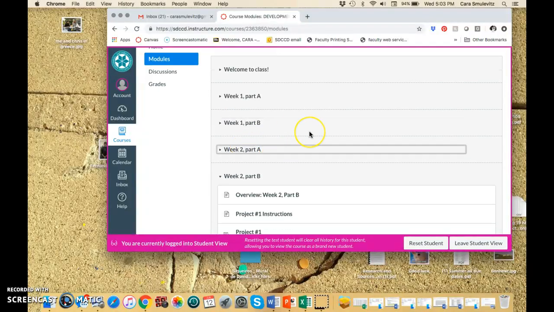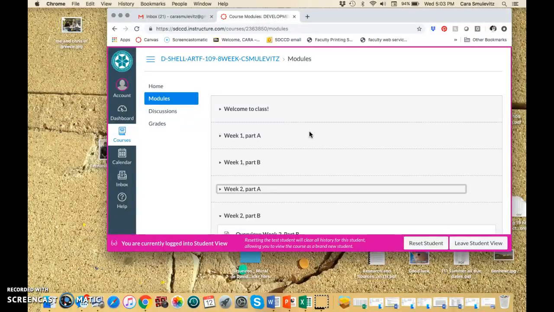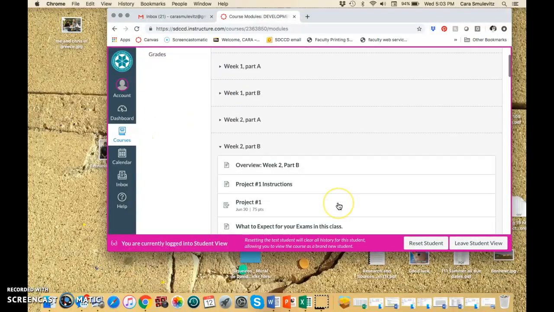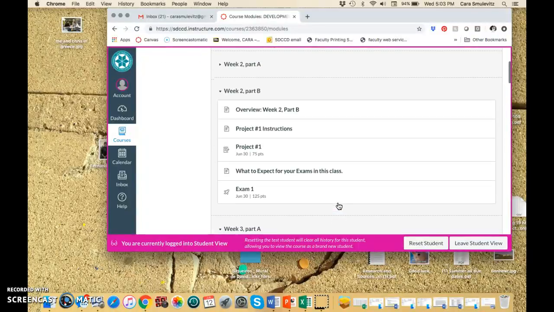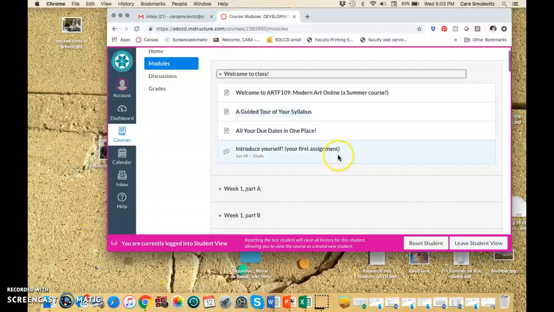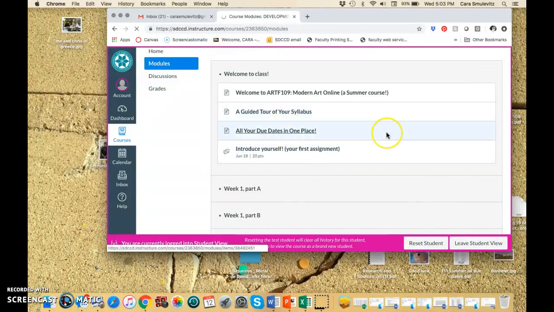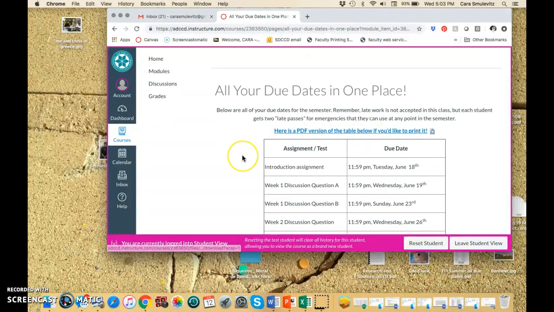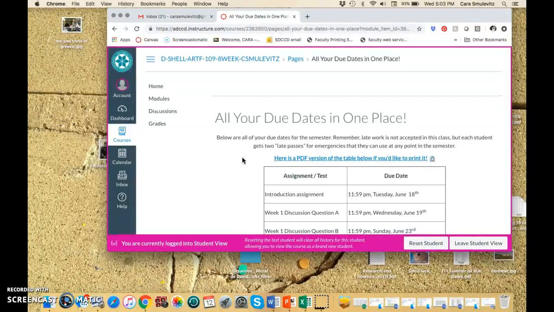If you're ever lost, like you're looking at different sections of the class and then it takes you to a page and you're like, where am I? Just go back to this menu, click on modules, and then you can scroll down again and find where you're supposed to be. Also in the Welcome to Class module, I've got your syllabus and I've got your due dates sheet, which is always going to be there. You can also click on it here and get a PDF version, so you can always flip back to that if you need help. Okay, so that's your syllabus.